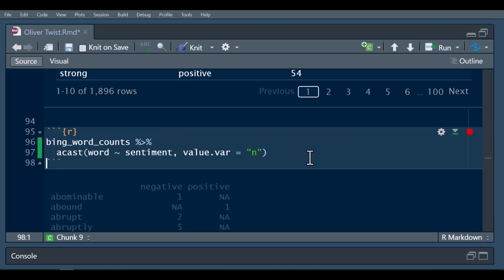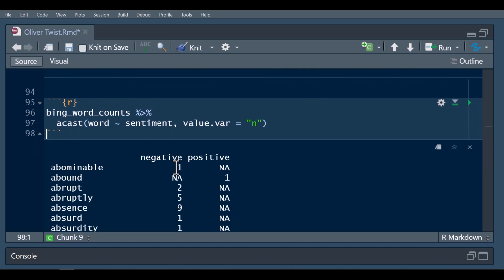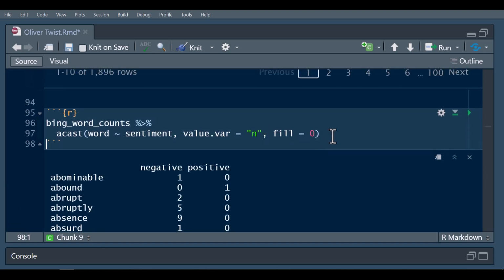When we run this, you can see that we have each column as a sentiment, negative and positive, and we also have the words. The fact that a word is a negative sentiment means it cannot be a positive sentiment. That is why we have missing values. So how do we treat these missing values? This is where we use fill equals 0. So you can see we no longer have missing values.